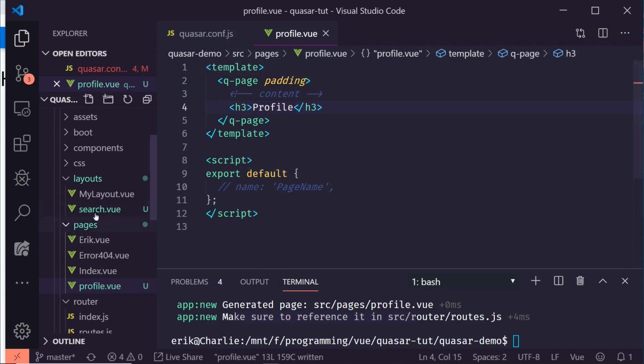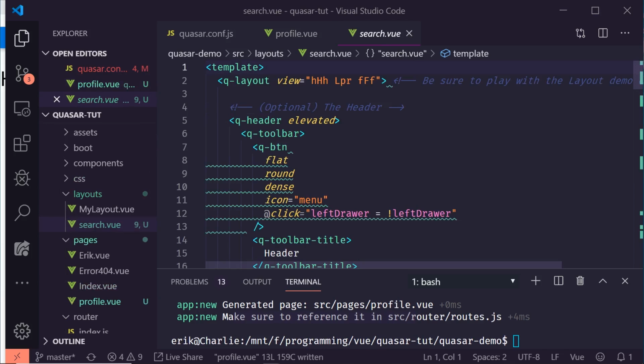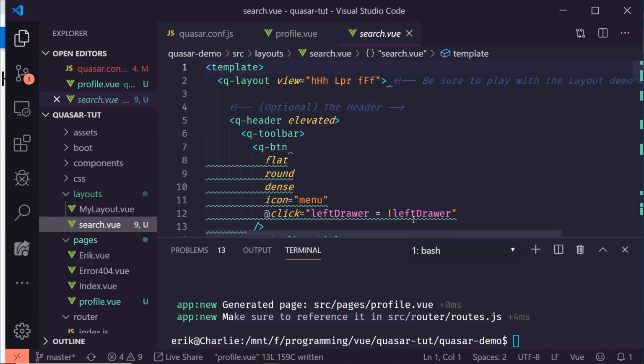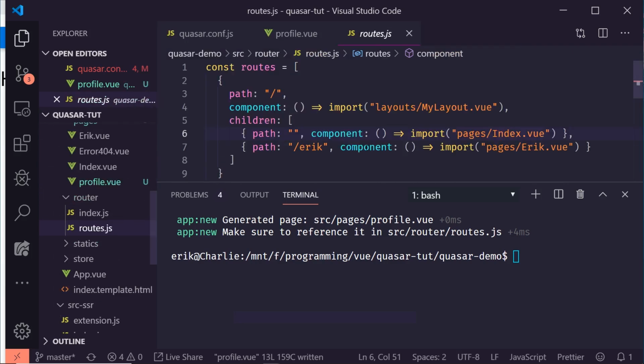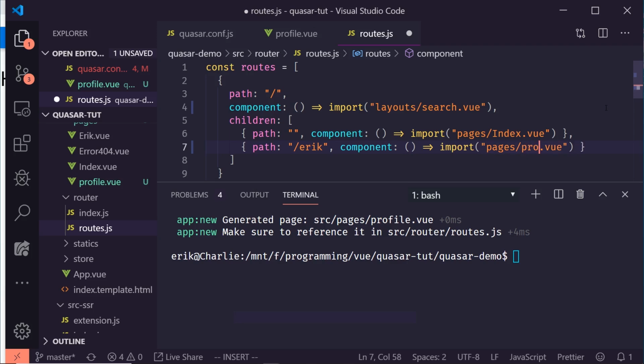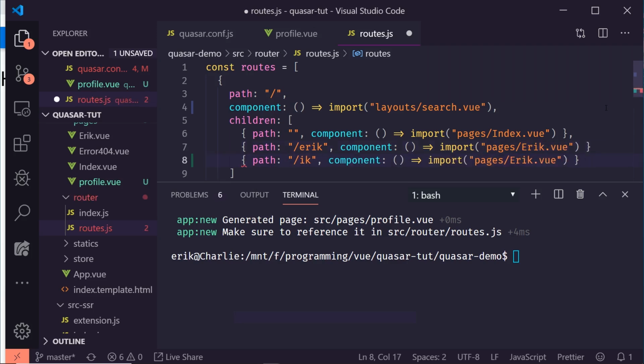Let's go into our search layout and do a little bit of customization here, because I don't like the way it comes out. Let's delete a few things. Elevated gives you more of an elevated look. But before we get too far, let's go to the routes and change it over from MyLayout to search. We're going to leave this index in here for a second, and instead of having Erik here, we'll have this profile. I keep changing my mind here, but I'm going to create a new route. I'm going to call it profile.